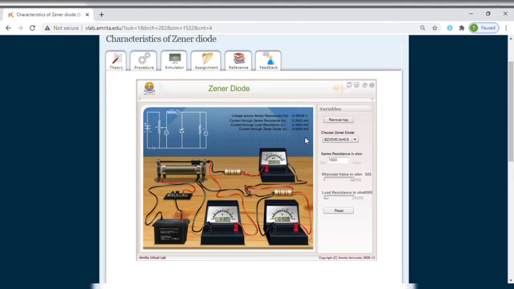So the value that comes out over here, we're going to put it in a table like we did before, and then we're doing it until the rheostat value hits 0, and until the load resistance is 20,000.